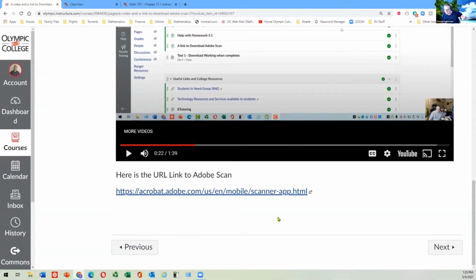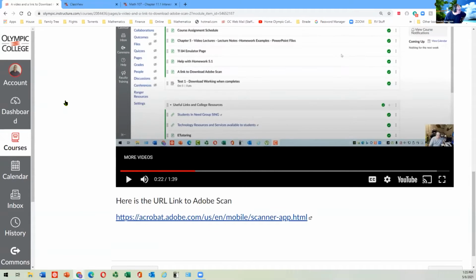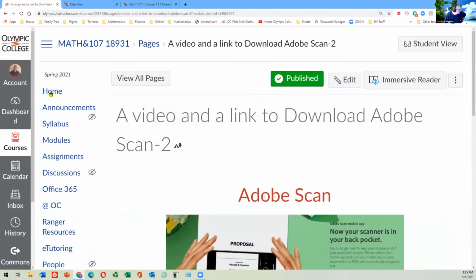So you would have to do this from your phone so that when you click the link, it goes to the place where you can download the software. If you choose to use the software, you can, if you've got other ways of doing it, that works too.